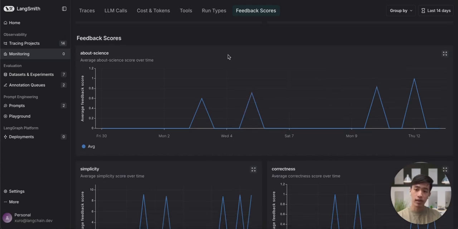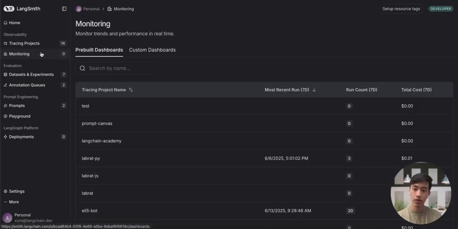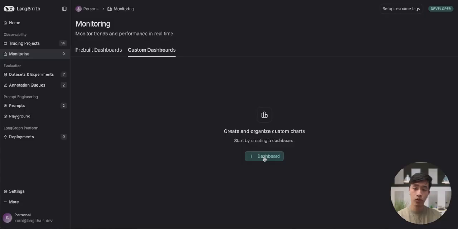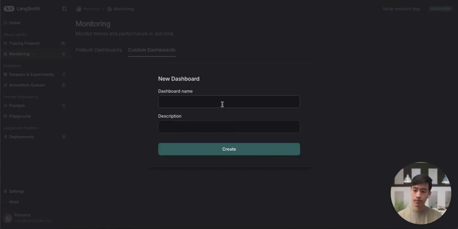So you can see that you get a lot of useful information out of the box using LangSmith, but you can also create your own charts for any custom dashboarding needs. Let's see how. If we click back into monitoring, we can go to the custom dashboards pane and create a new dashboard. Let's give it a name and a description.